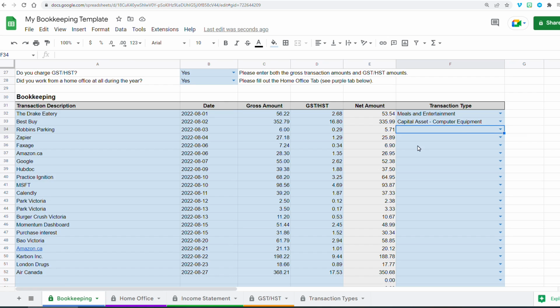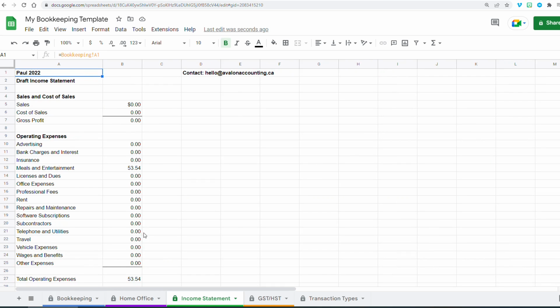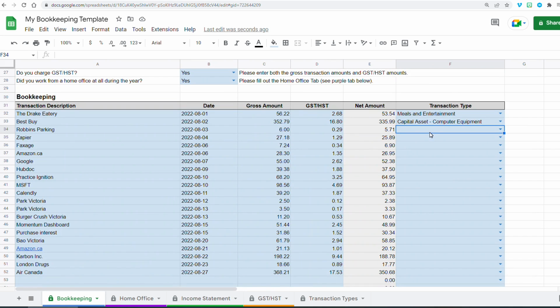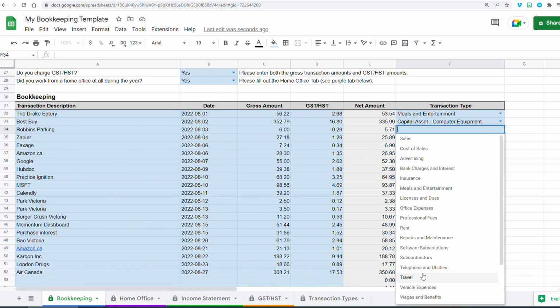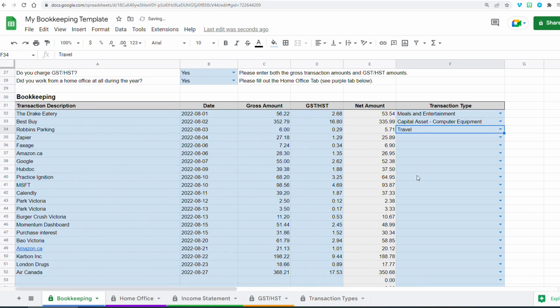And it's really a matter of preference. What makes the most sense to you when you're looking at your income statement? How do you want these numbers to appear on here? Whether something is office expenses or software and subscriptions really is up to you and your preference. So we'll go through these. We'll say Robin's parking. This one could be vehicle or travel. I like it as travel. I'm going to say vehicle is more like fuel and that kind of thing.